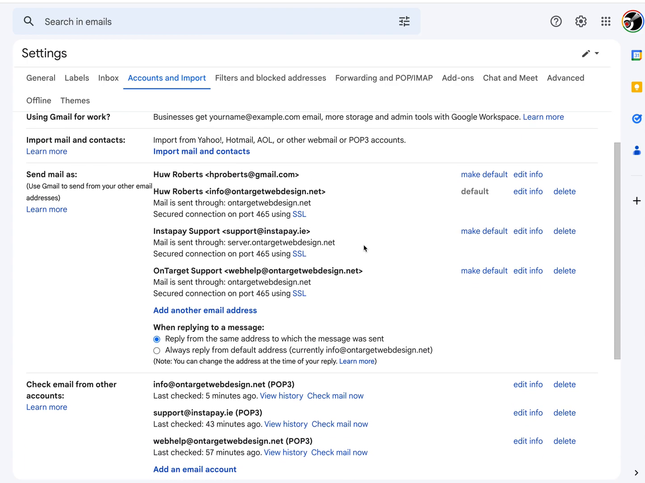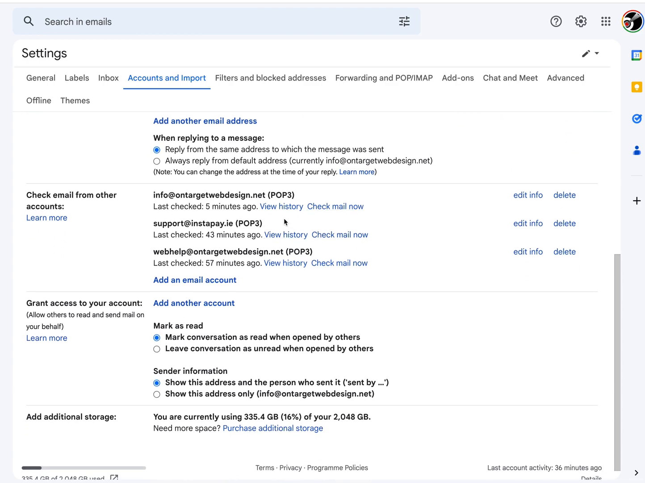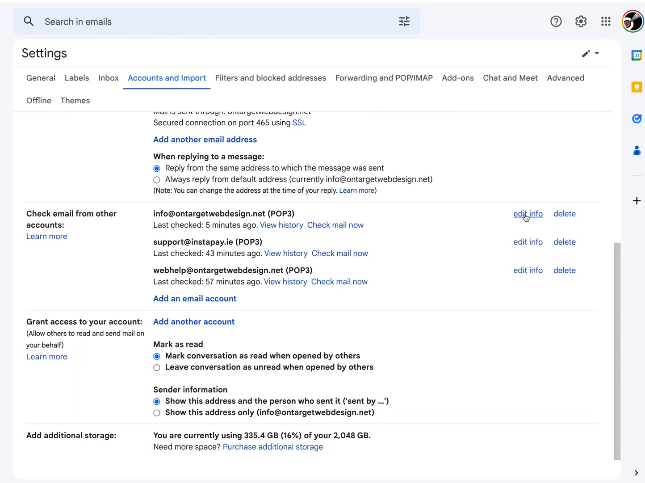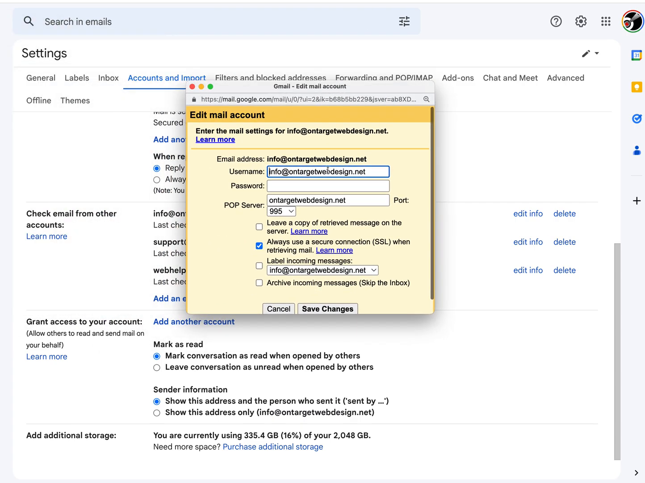Next, scroll down and go to the Check email from other accounts option and click Edit info. Again, the same thing on this. Change the POP server to your website address. Again, no www or anything like that, just the actual website address and the dot, i.e. .net, .com. Make sure this is set to 995.